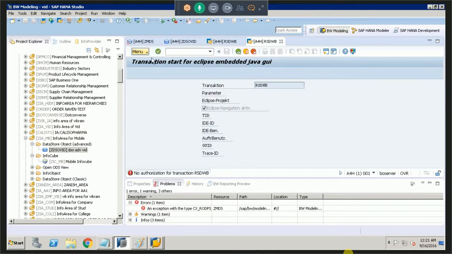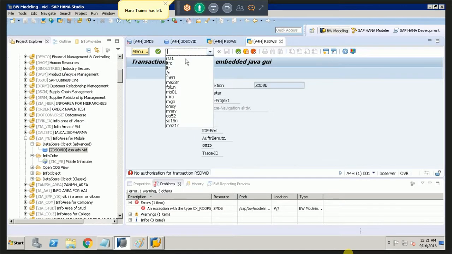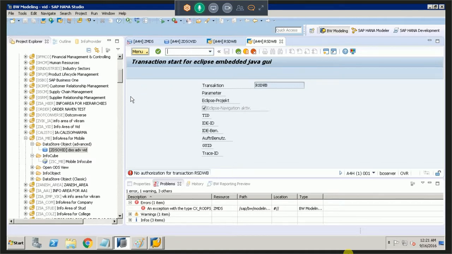Start workbench tool, not executing. Or RSDWB. See, this is also a BW window. RSDWB is not working. You can run RSA1 here. So RSDWB is not working. Otherwise, the BW screen will open here.